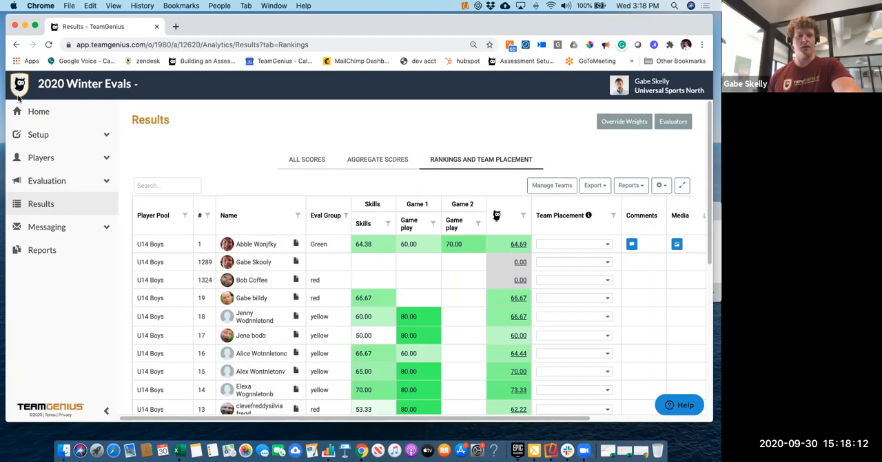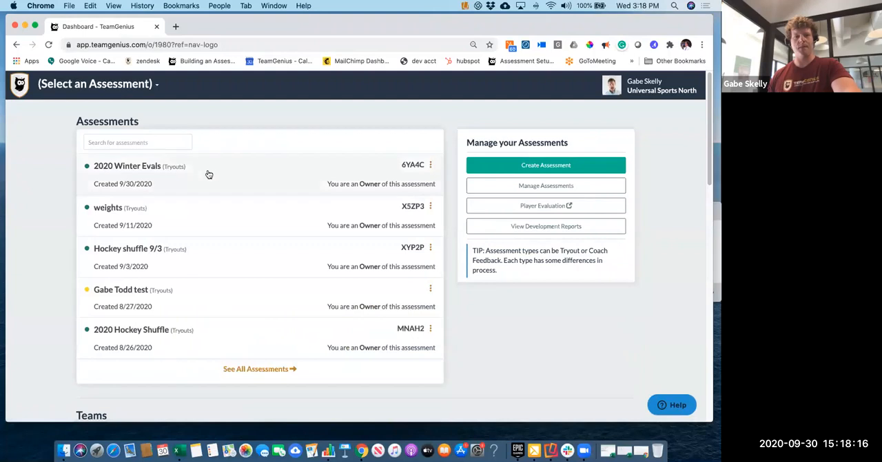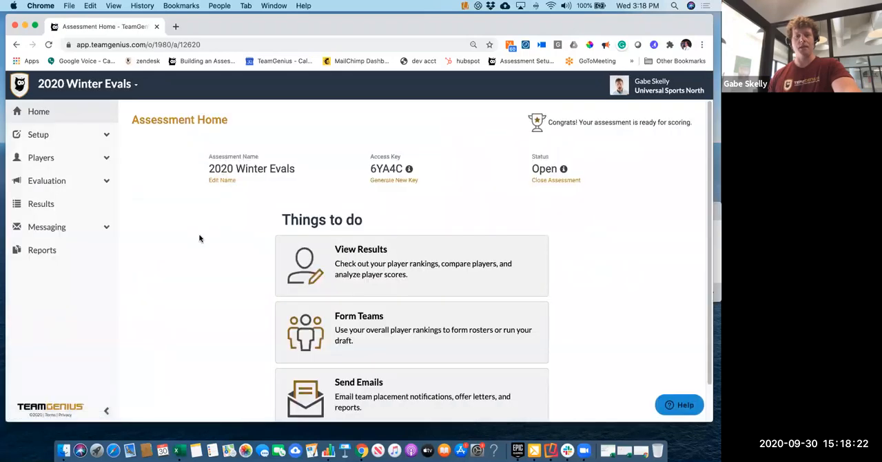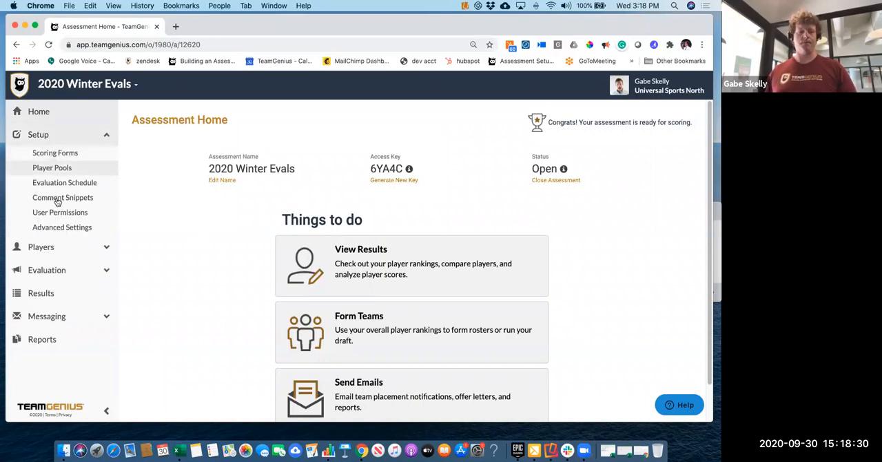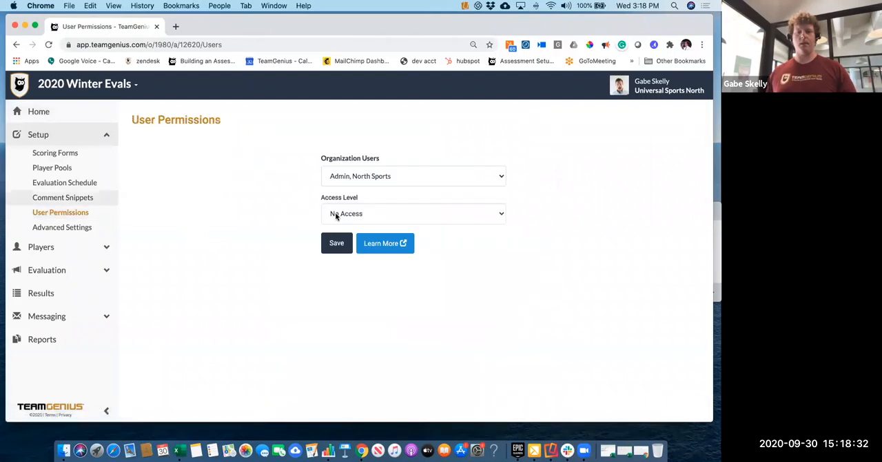So initial setup here, if I'm in my Team Genius account, going from the main home screen, I'm going to click into the evaluation that I want to enable people to do the mobile check-in. First step is they need to download the most recent version of Team Genius in either Android or iOS, one word together. Then we're going to go into setup, user permissions, and I'm going to go into inviting those users.